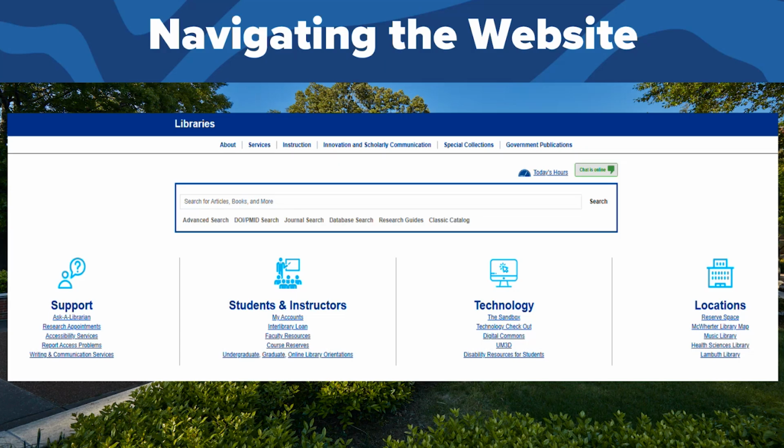If you need assistance locating resources, you're working on a paper, you need help getting your literature review together, that's where you can click on the research appointments and set up an online or in-person appointment with a librarian. There's also links for accessibility services. If you are having a problem accessing an electronic resource, we have a report access problems link. And then also the Writing and Communication Center is on the first floor of McWhirter Library. So if you need help editing a paper, they provide that service on the first floor of McWhirter.